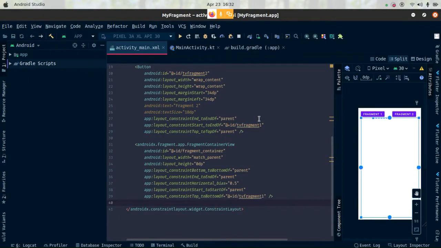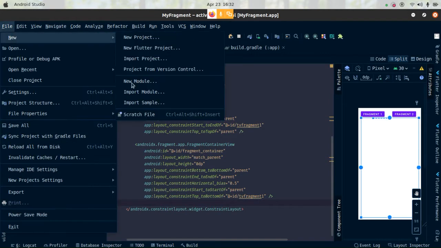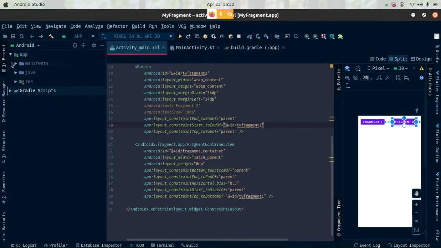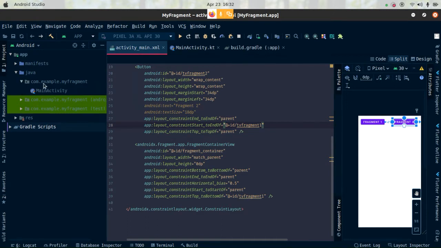Hi everyone. Okay, welcome to this second part of fragments, and we'll be creating our fragments and transiting from one fragment to another. Okay, let's quickly create our fragments. So we'll go to app. Remember, it's in our project pane. Okay, Java, and here com dot. Okay, this is where our main activity is, the package.